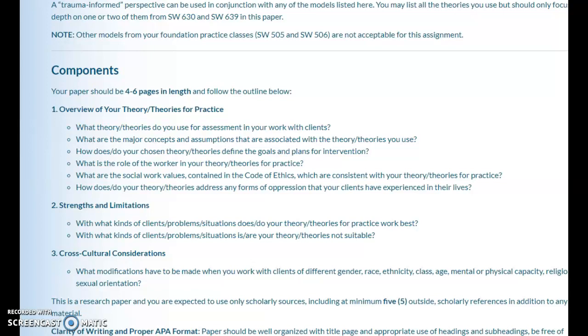And I know that there are a variety of articles that we have read throughout this course as well as Social Work 630 that you could use to reference in this section in terms of how different theories could be adapted for different cultural considerations.